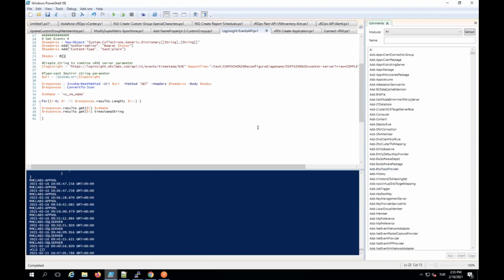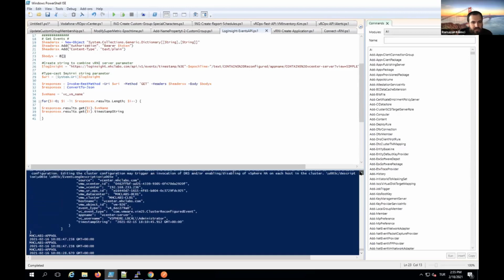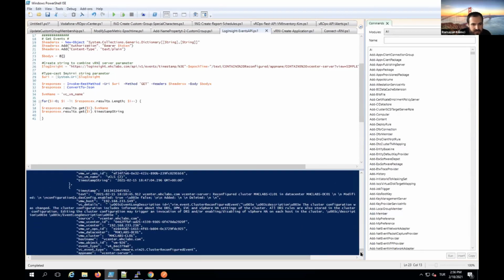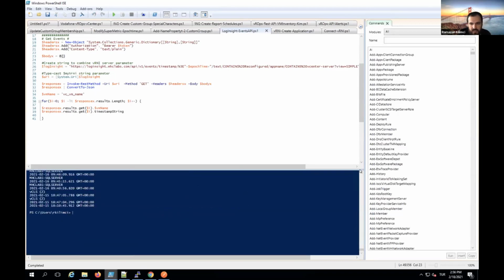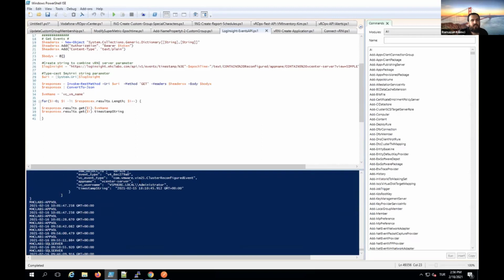Absolutely. Okay, so we have run this, and as you can see, we got the events, right? Let's just check the last one. We have the reconfigured cluster for our data center, and this is directly coming from app name vCenter server. That is what we wanted. So in this way, we got the events using the Log Insight API, and these are the names and the timestamps of the events.